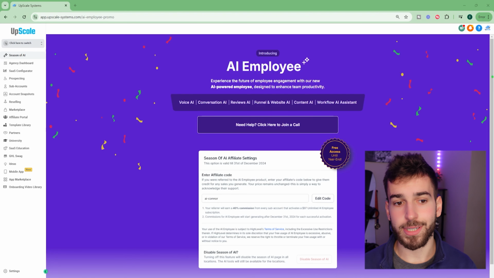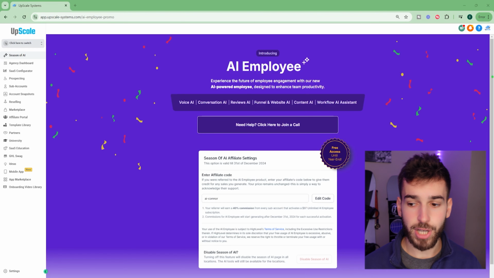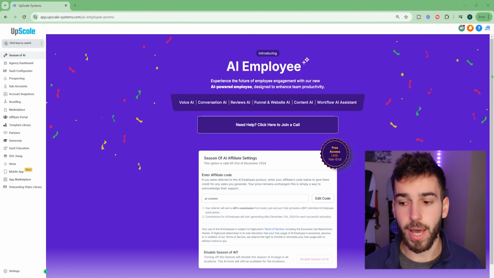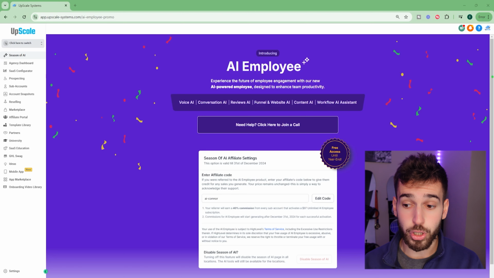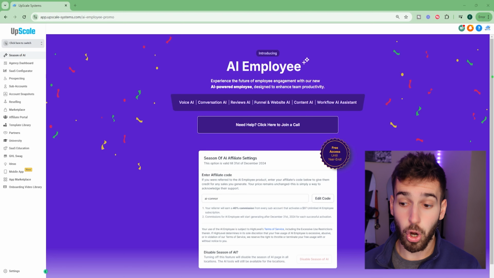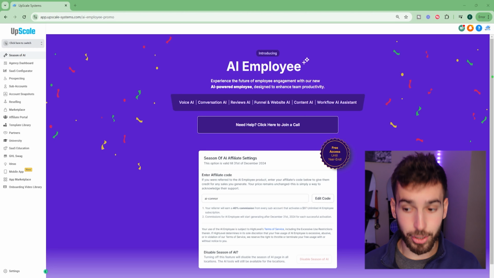So the first thing you want to do is come over to your agency dashboard and you'll see a brand new button here called Season of AI. And right now, if you sign up, you're going to get free access until the end of the year. So starting January 1st, 2025, they will be charging you for access to this feature. But right now, until that time, you're going to get it completely free.